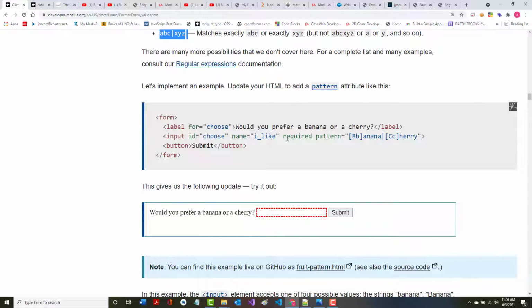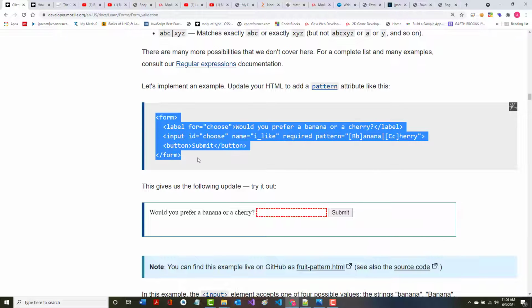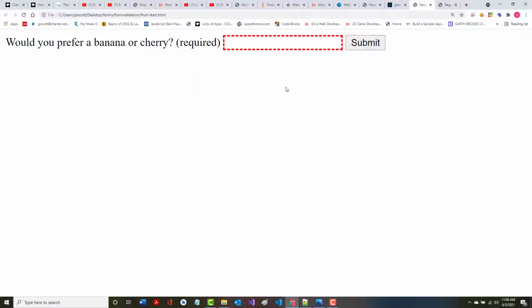This says that we want to be able to put in banana or cherry in either uppercase or lowercase. So let's go in there and make that change. In fact, before we do that, let's look at the example, which is currently looking for banana or cherry, and let's try putting in banana in uppercase. And you notice, oh, it does look like it works, so let's see.